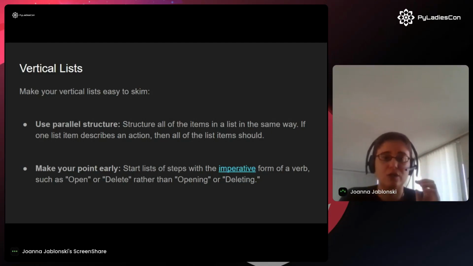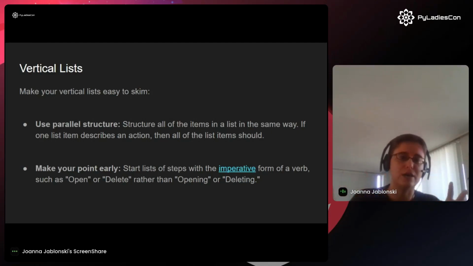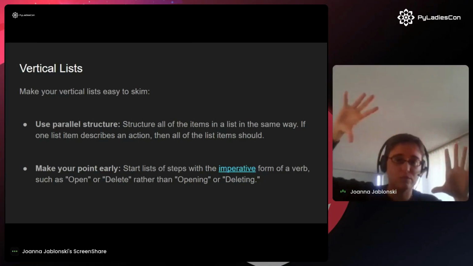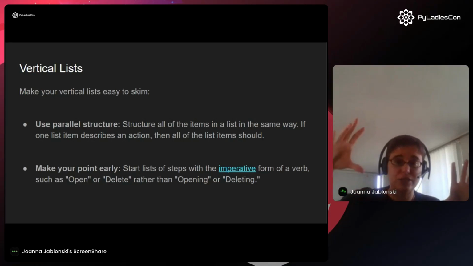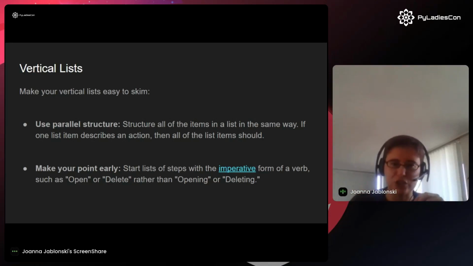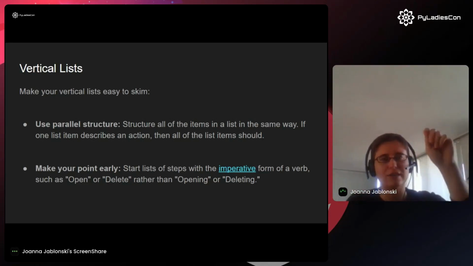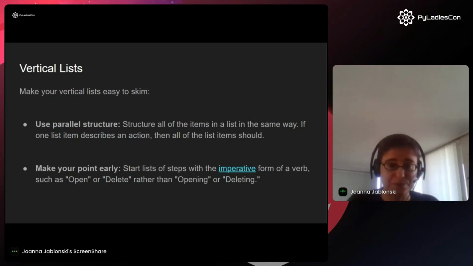When you are making a vertical list, it is a good idea to keep your list items in parallel structure. So you want to structure all of the list items in one individual vertical list in the same way. So if one of them describes an action, they should all describe an action. Sometimes I explain this by saying that Lego comes in different sizes and shapes, and you want all of the list items in an individual list to be the same size and shape of Lego piece, so they all slot into a sentence in the same way.